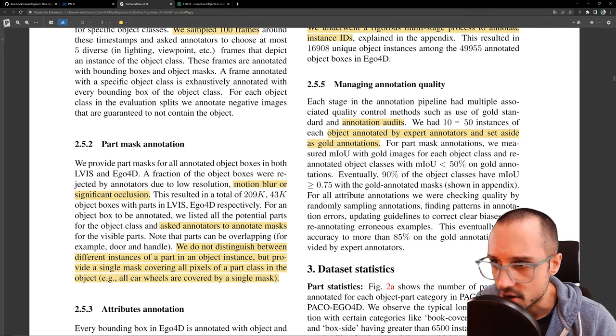For part mask annotations, they measured intersection over union, mean intersection over union. That's what mIOU means. With gold images and re-annotated object classes with mIOU less than 50%. Eventually, 90% of the object classes have mIOU greater than or equal to 0.75. For all attribute annotations, we were checking quality by randomly sampling annotations, finding patterns in annotation errors, updating guidelines to correct clear biases, and re-annotating erroneous samples.